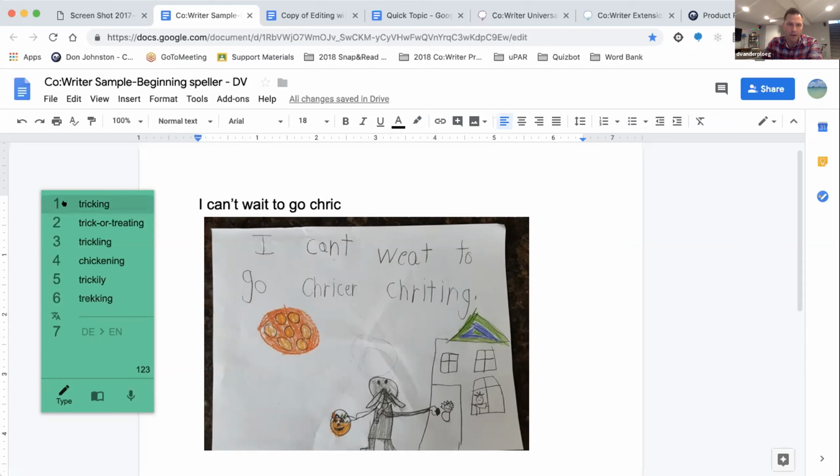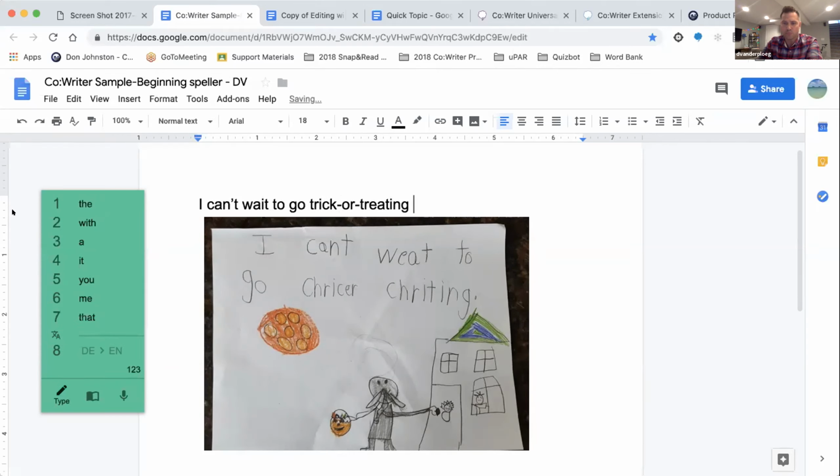Just by hovering over it, trick-or-treating, I can have the auditory feedback option, and now I can hit number 2. Trick-or-treating. And now I can put a period at the end of the sentence and it will read it back to me. I can't wait to go trick-or-treating. So again, a lot of different functions available just within the realm of flexible spelling.